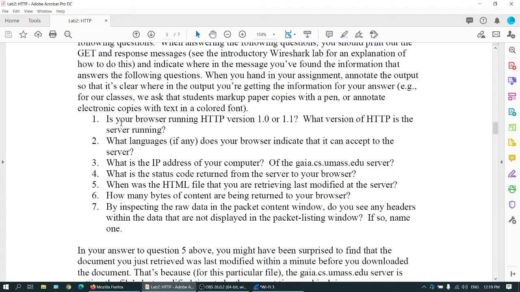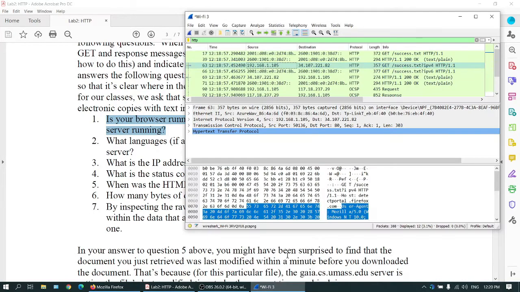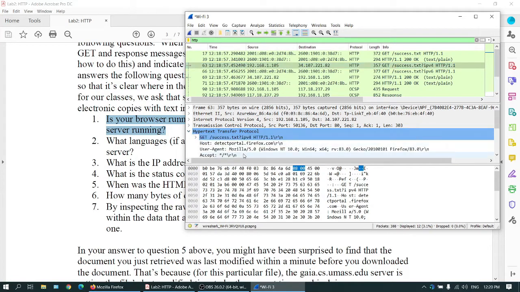Question 1 to 7. Alright, for the first question, is your browser running HTTP version 1.0 or 1.1? What version of HTTP is the server running? So, the version running is 1.1, HTTP 1.1, which can be seen under the Hypertext Transfer Protocol. When you pull down by clicking on the arrow, you can see.